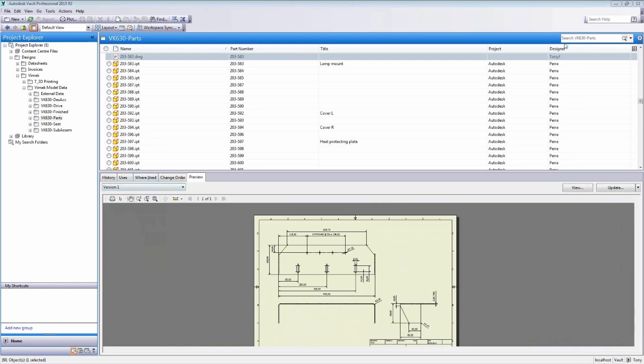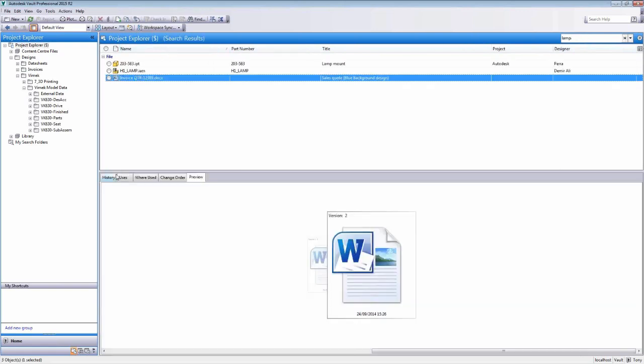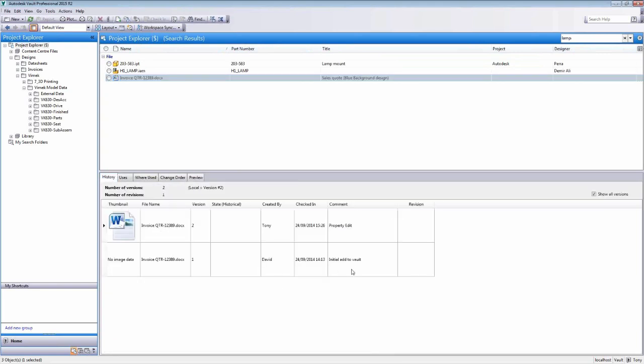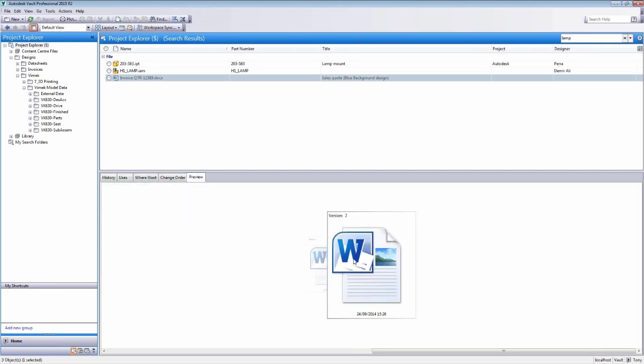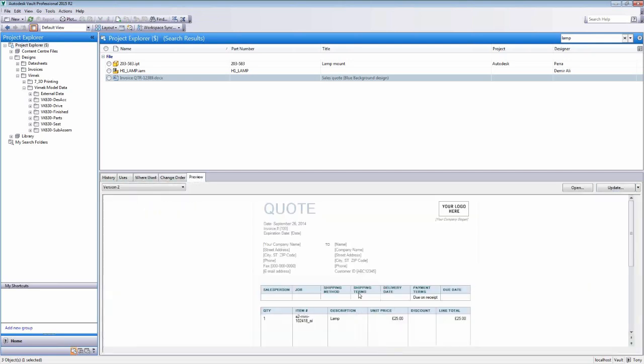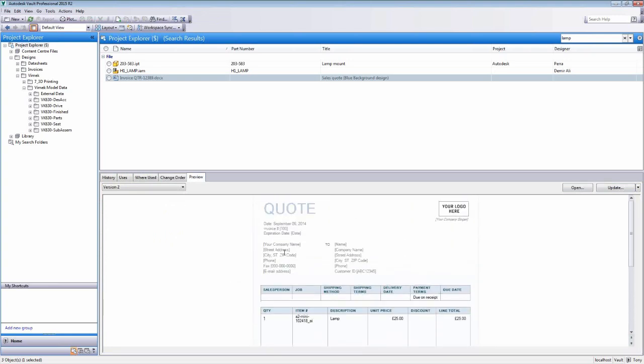And if I go back to my search, on top of that, I can also interact with Office documents. So again, I've got the history of check-in, check-out, so probably edits, what does it use, is it used anywhere else, and then my preview. If I click on my preview, I can also preview my Office documents, images and PDFs and so on. So it's quite a helpful way of interacting with files. It enables you to find files and look at them, understand your design before you go into anything.